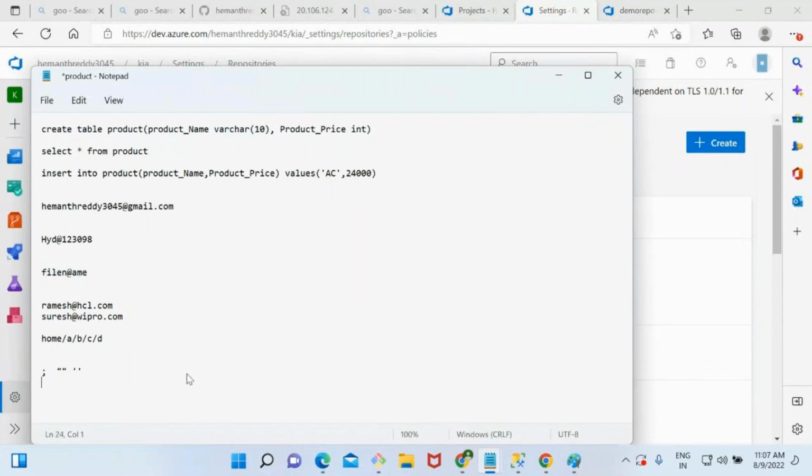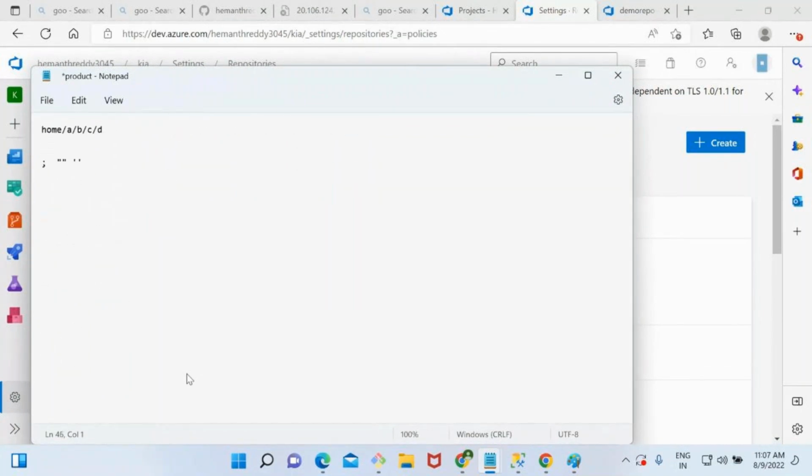I have a repo. The repo name is called something Kia. Kia is a repository. Inside this Kia, I am going to have master, main, or feature, feature 2, all these branches. I have applied policies on the repository level. Is it going to work for all the branches also?